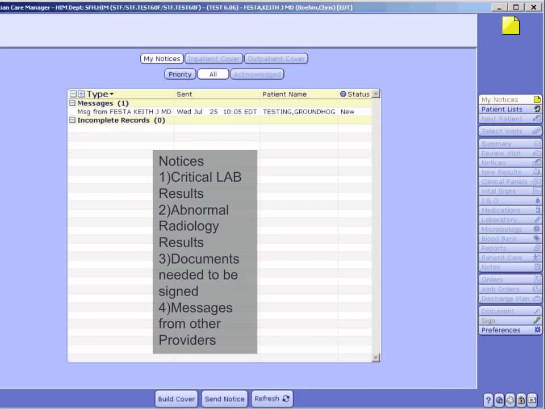Once you have signed into Meditech, you will be taken to the Physician Care Manager screen. Then My Notices header button will be highlighted. For this screen, you will be able to view any critical lab results, abnormal radiology results, documents that need to be signed, and messages from other providers. The Sign button on the right will be in red when there are reports to be signed. Click on this button to go through the sign routine.